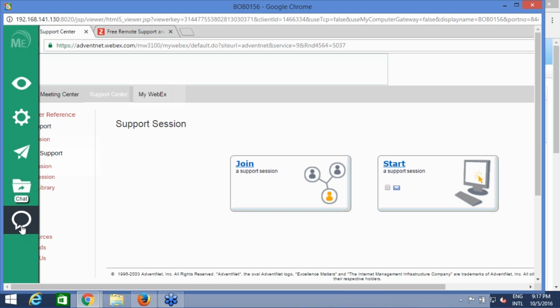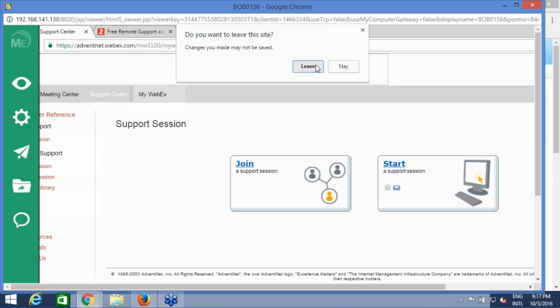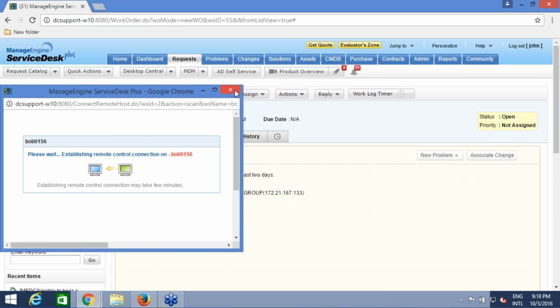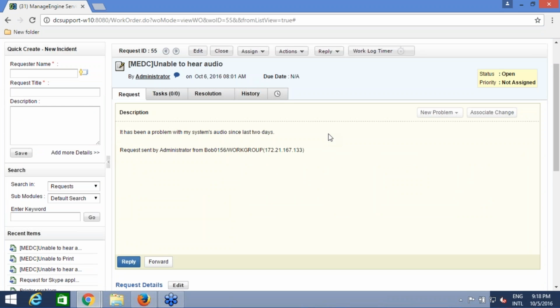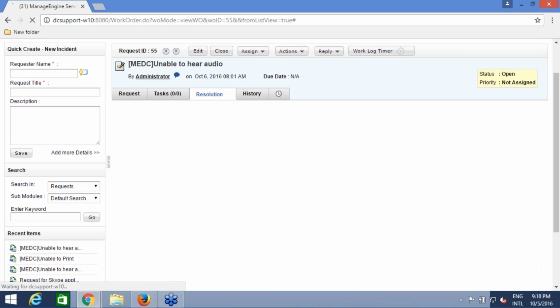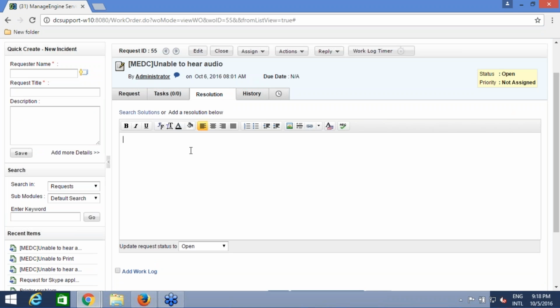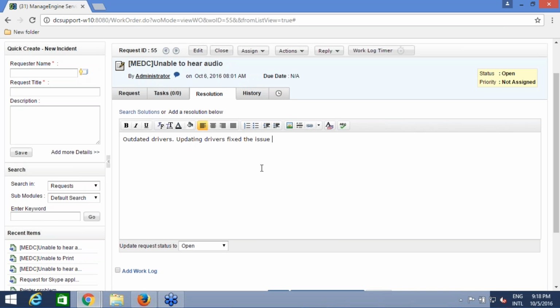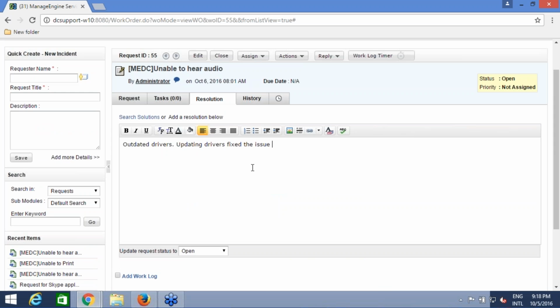Let's presume that I have fixed the issue. Then I will close the session from here. So it takes me back to the request. Now it's time for me to add what resolution I have provided to this ticket. So I will go ahead and provide some resolution. Let's say it's outdated drivers. So updating drivers fixed the issue. So let's say this is the resolution that I've provided.